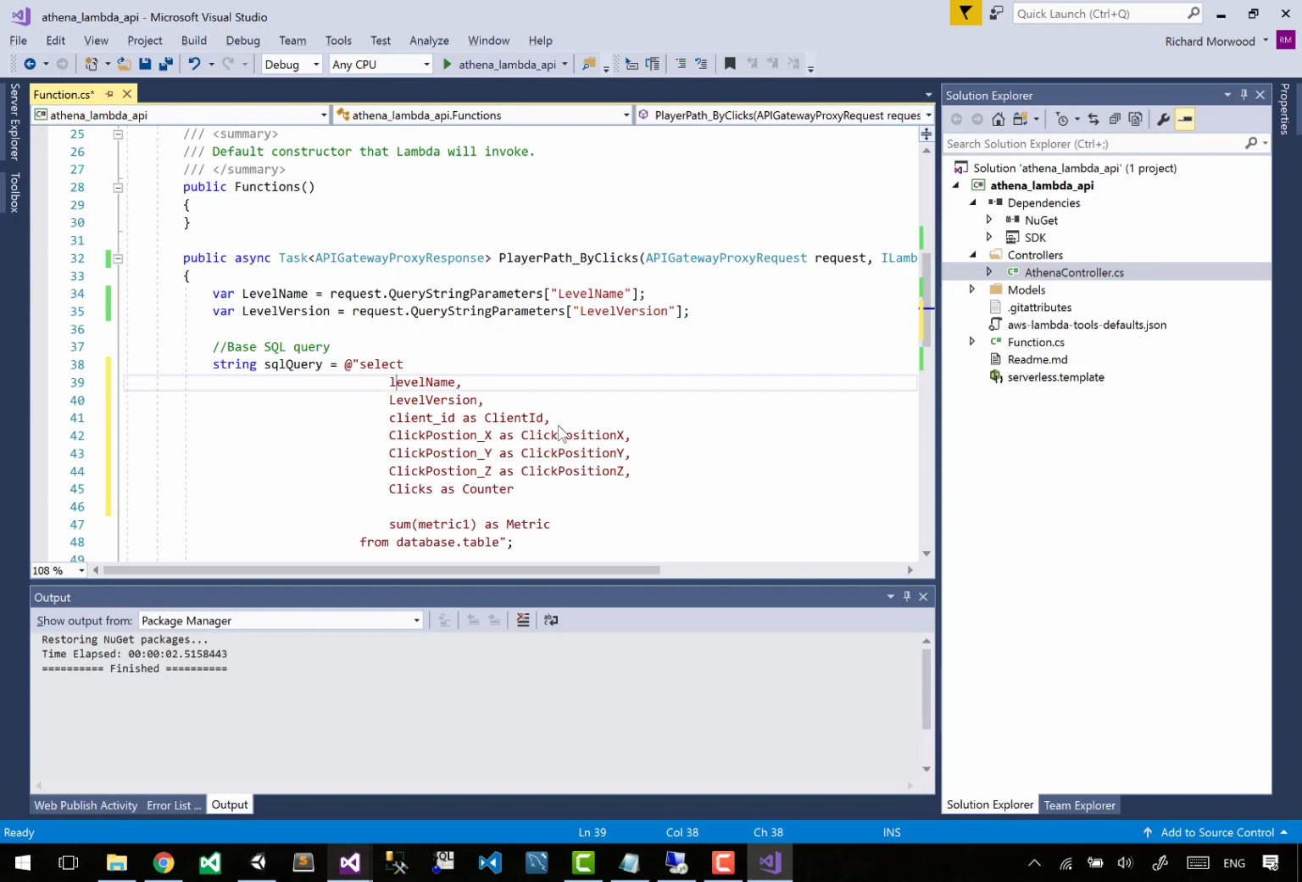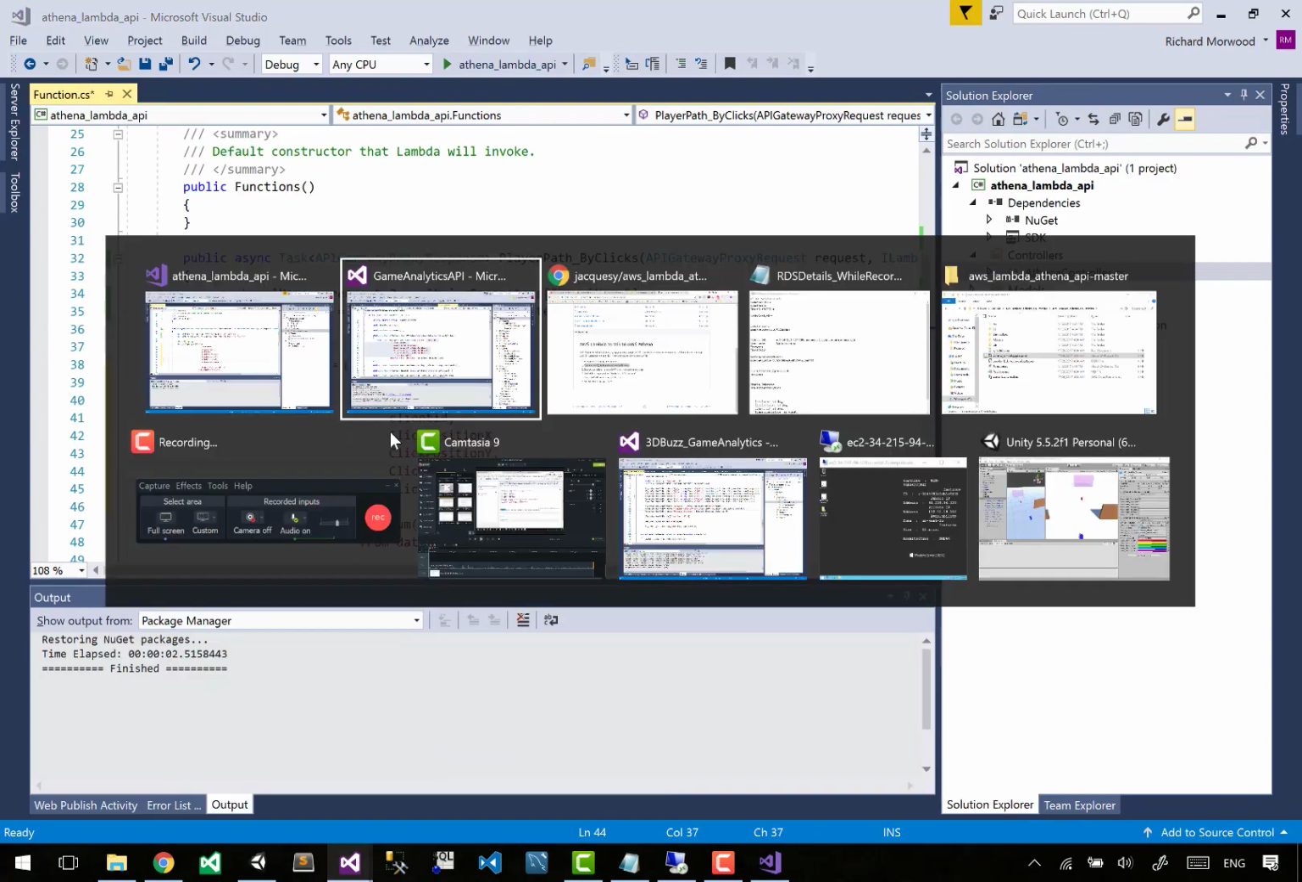These don't want to be capital letters. They must be lower because we are now dealing in the land of Athena. And Athena just has a thing against capitals. I feel like we had client ID, client underscore ID, but I'm not sure. We can check it out. Yeah, we should. I know it's click position underscore. So let's go to Athena.